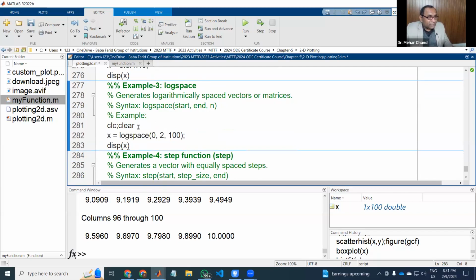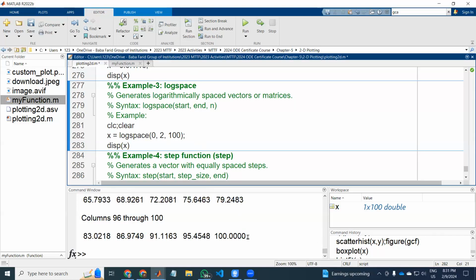Why are we using this logspace? Can anyone explain? Why do we need logspace? Anyone please? Sir, to generate more points. Why are we using this logspace?